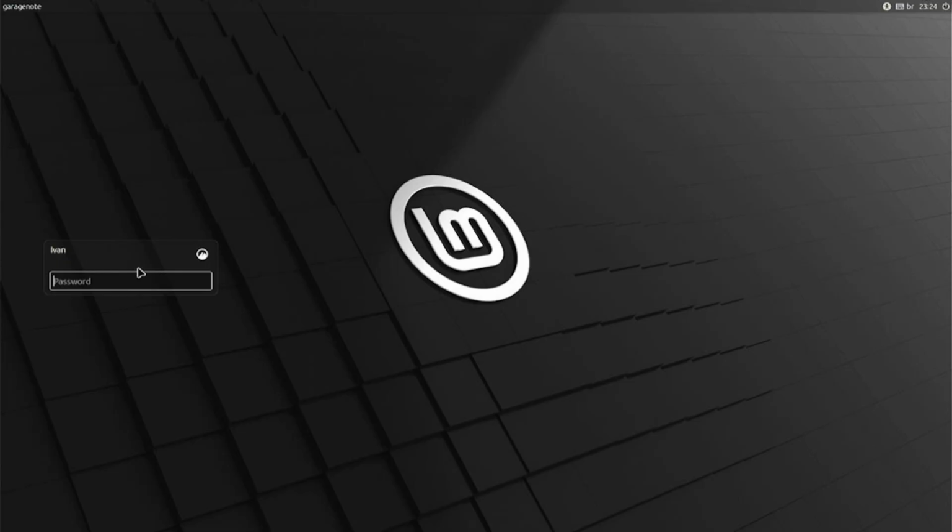Now I just type my password without activating numlock because it's already activated, and that's it.